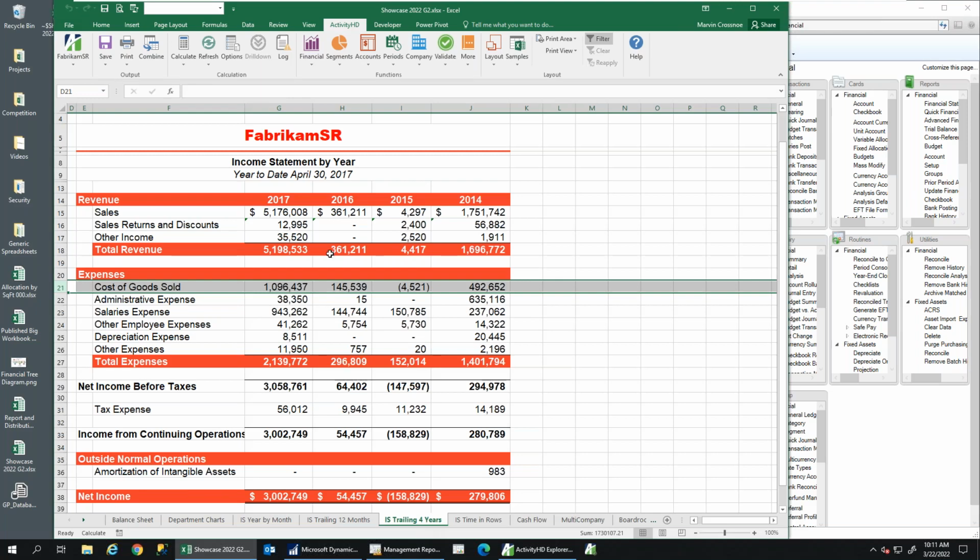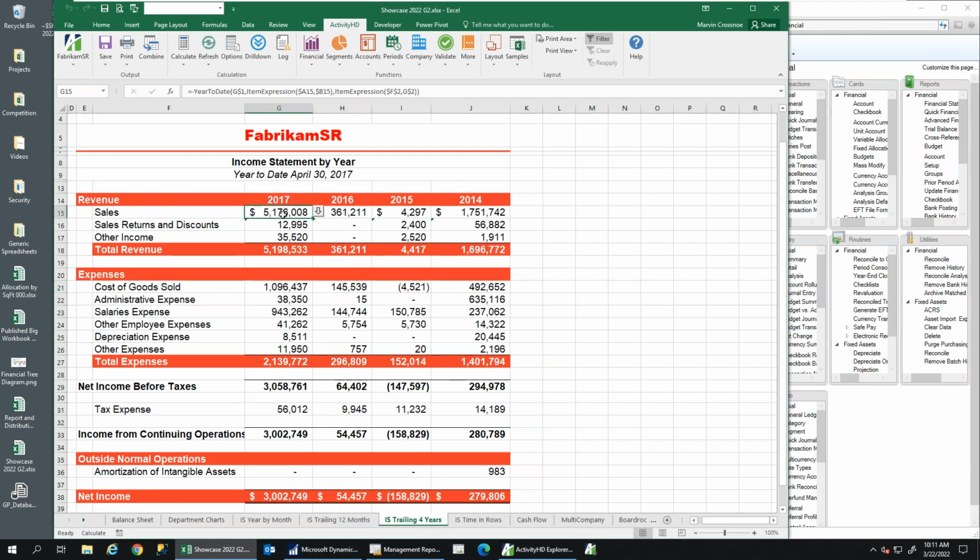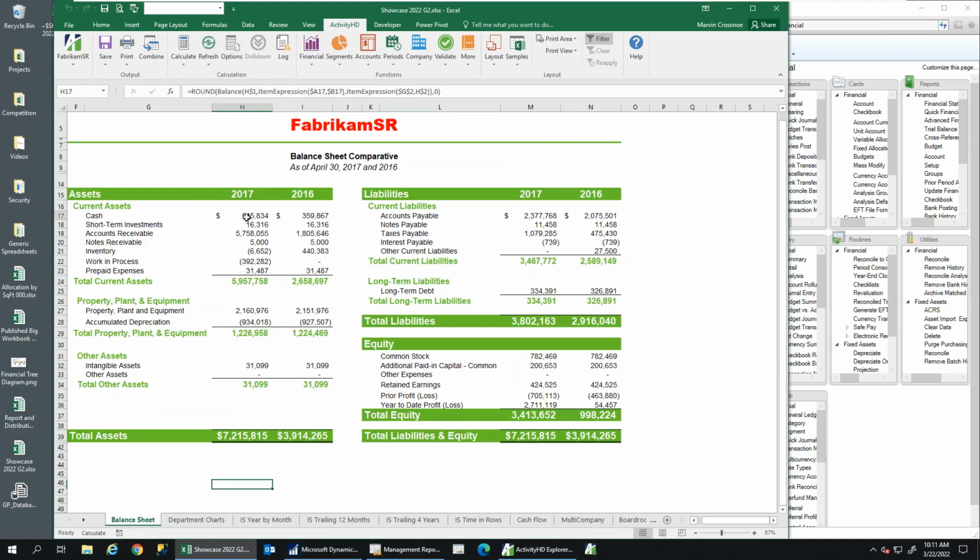Now, what do I mean by added functions? If I look at one of these numbers like this 5.176 million, you'll notice that this function up here in the function bar is a year-to-date function. So it brings in the year-to-date of a set of accounts from your general ledger as of a specific date. If we look back at the balance sheet over here and look at one of the numbers here, this is the balance function. And those are two of the about 50 functions that ActiveReporter has added to Excel.